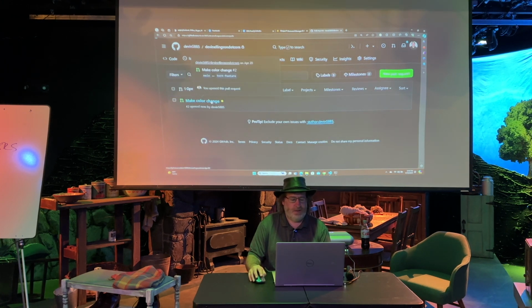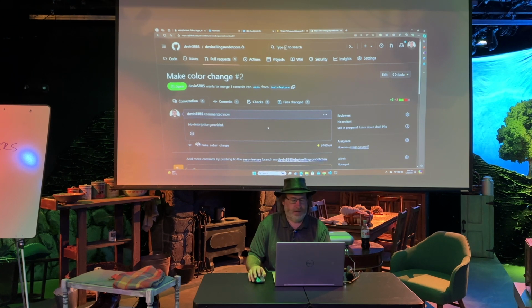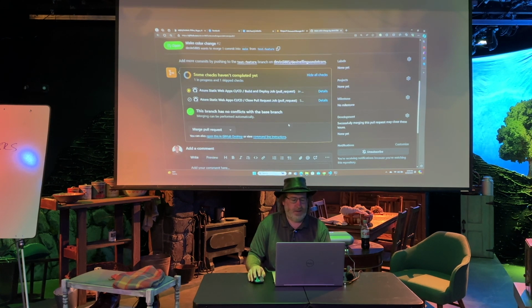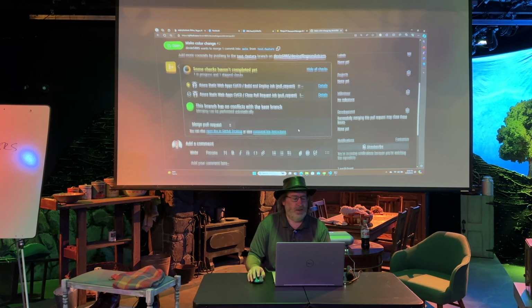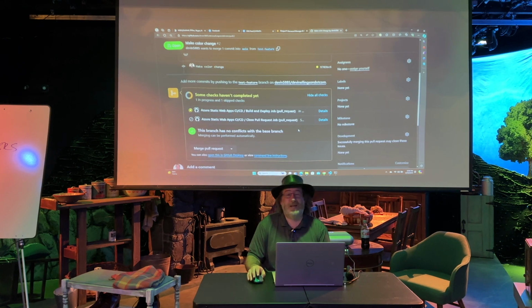So here's our pull request. As you can see, it is running, and it will take a minute for this to happen. Does anybody have any questions while we wait for this? I was going to try to figure out how to disable this, but I didn't. Questions?